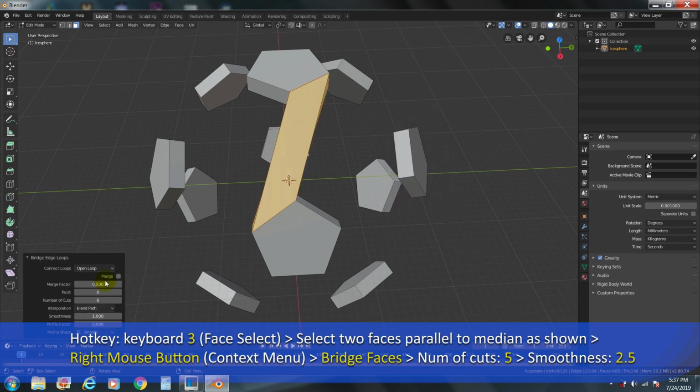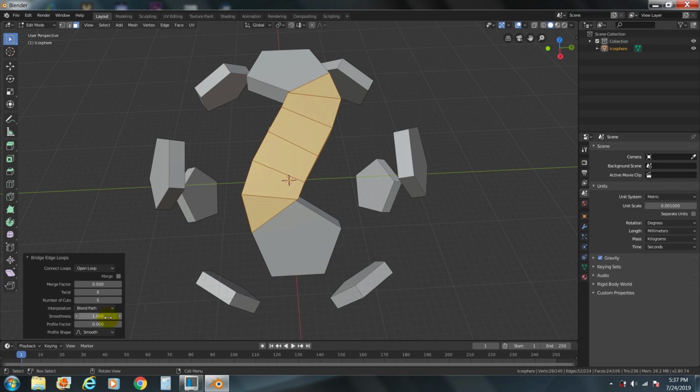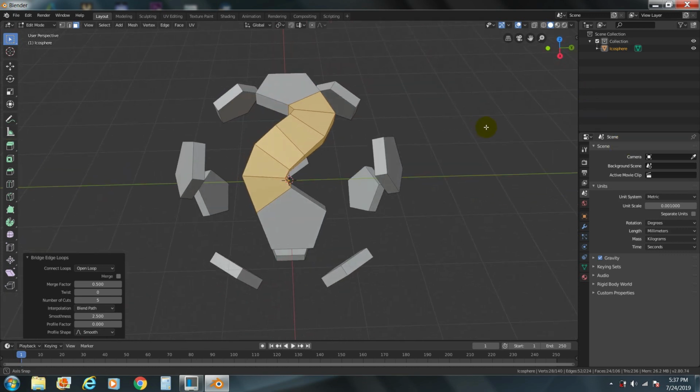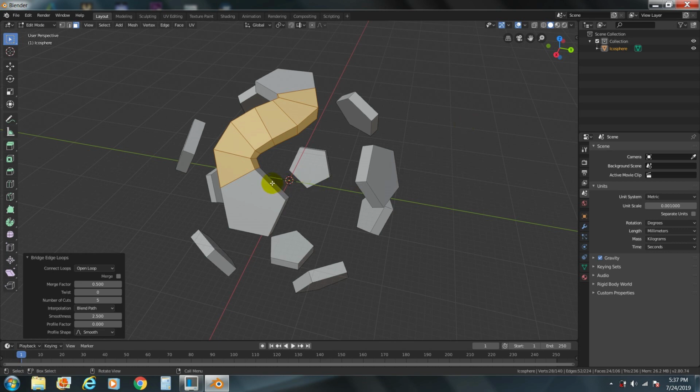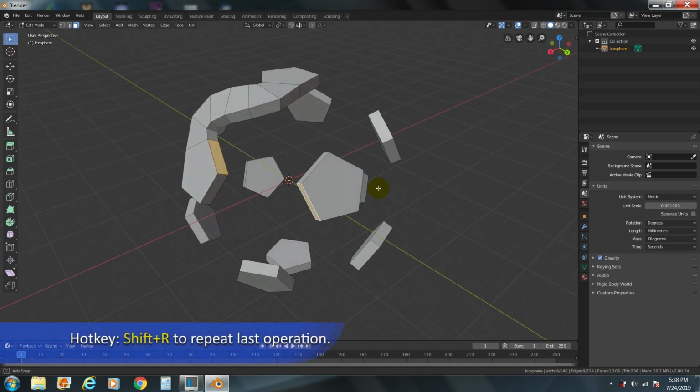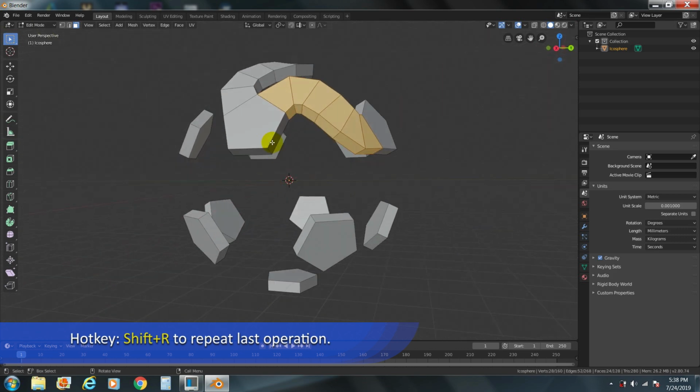In the Adjustment panel, change the number of cuts to 5 and smoothness to 2.5. Now select the next available polygon in a clockwise direction along the same element. Starting from the vertex and edge to the right of that selection, follow a straight line across to the mirror element and choose the polygon opposite your current selection. Press Shift and R to repeat the last bridge operation.